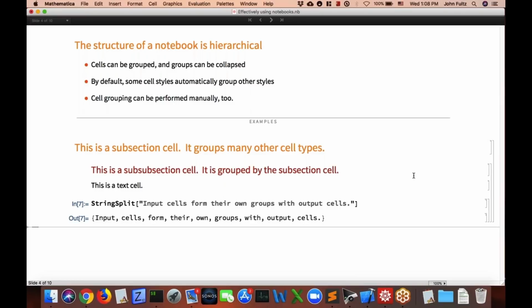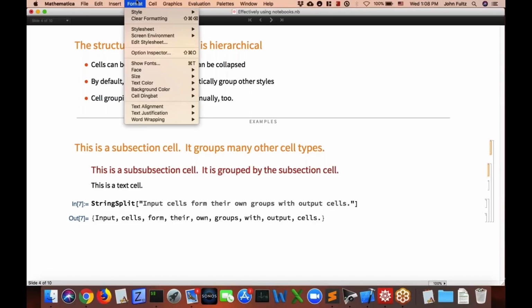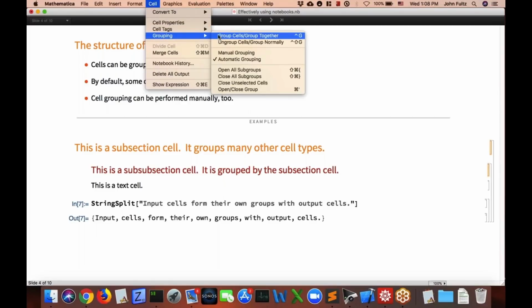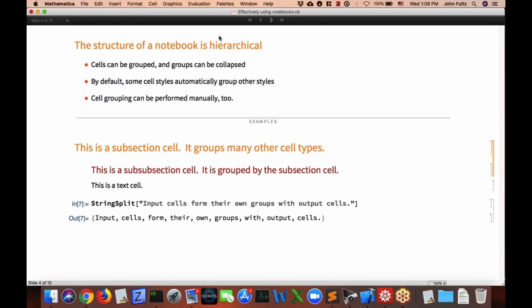So cell grouping can be performed manually as well if for some reason you don't care for the particular way that things have been grouped. I'll just override the grouping here by going into the cell menu and using group cells together. And you'll see it changes the cell grouping entirely. And now I'm going to go ahead and undo that just by pressing Command Z or Control Z on my keyboard to undo that.